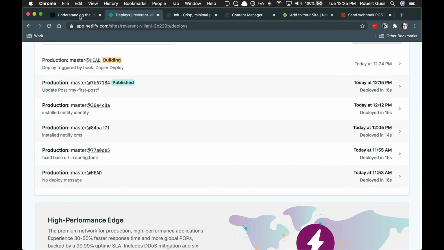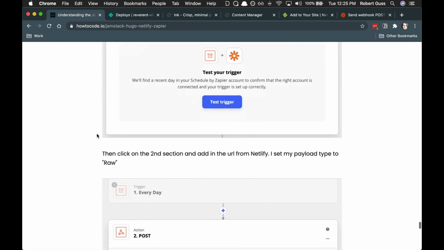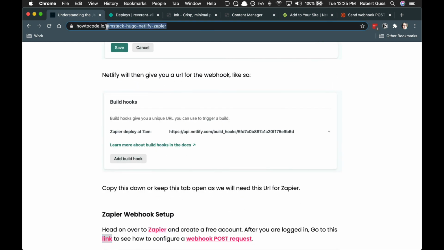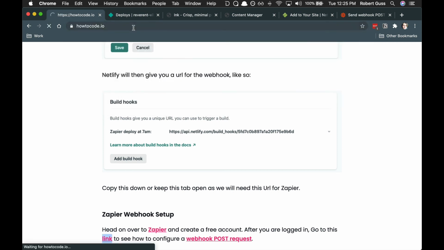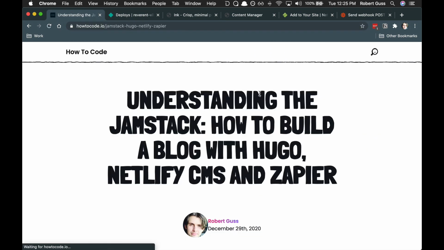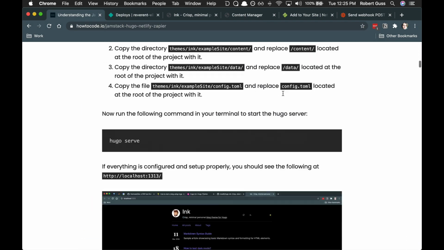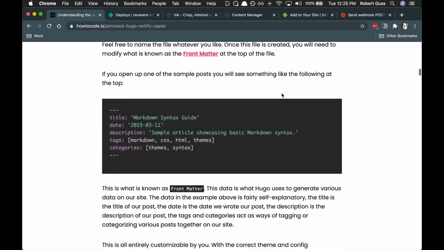So that pretty much wraps everything up, guys. Everything you need, again, is in this article. If you come back to howtocode.io and come here to understanding the Jamstack, this has all the instructions, all the code snippets, and all the screenshots and everything that I covered in this screencast.